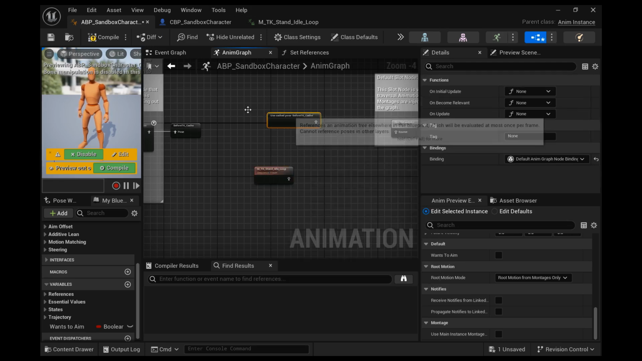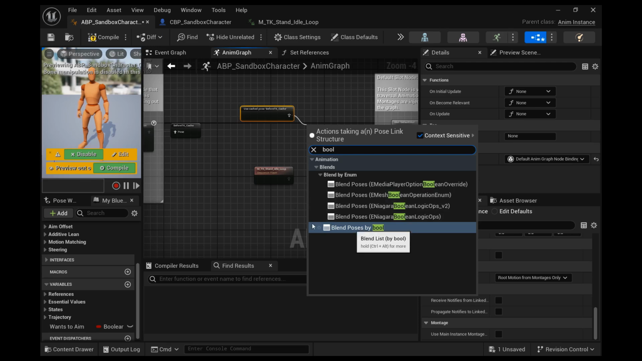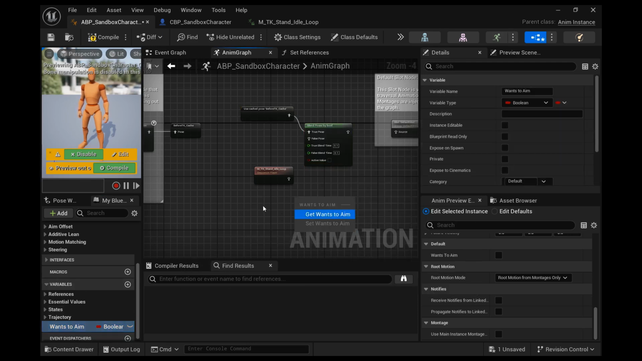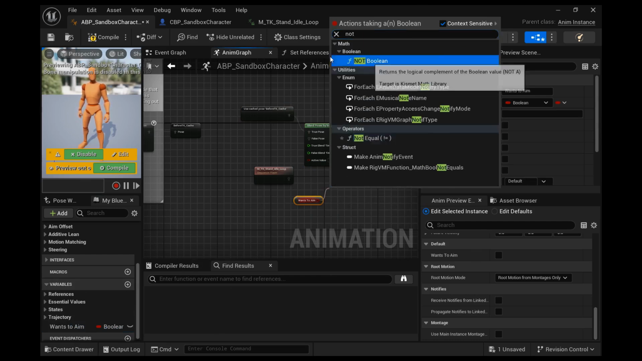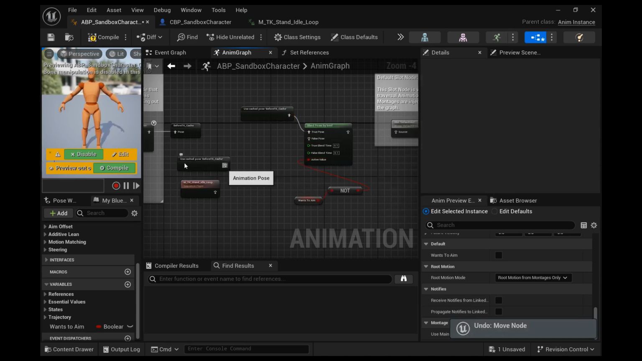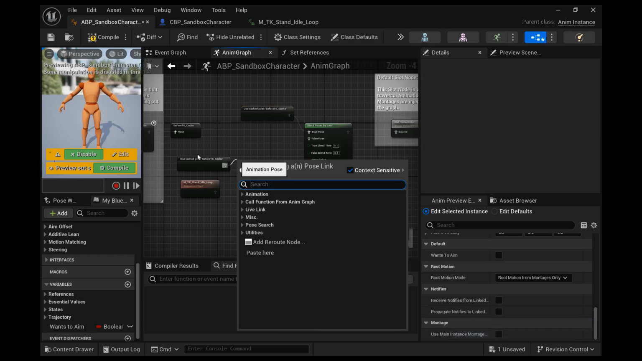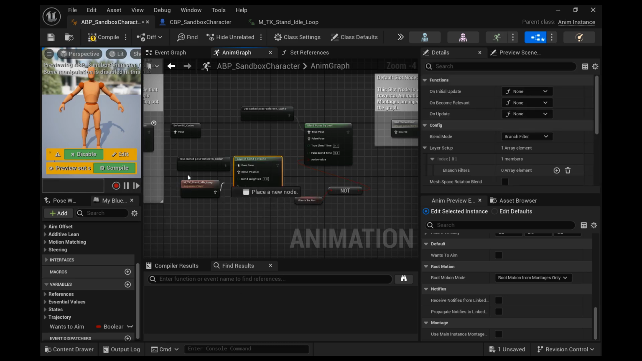And then once we have that, we will go ahead and blend pose by bool. We're only going to use this TK idle loop when we're aiming. So from wants to aim, we want to get a not and then attach that to the active value. So when we're not aiming, we're going to be using our normal cache, and then when we are aiming, we're going to use this telekinesis one. All right, so we want to get a layered blend per bone, and we want to use the same cache and combine that with the loop and then connect that to the false pose.